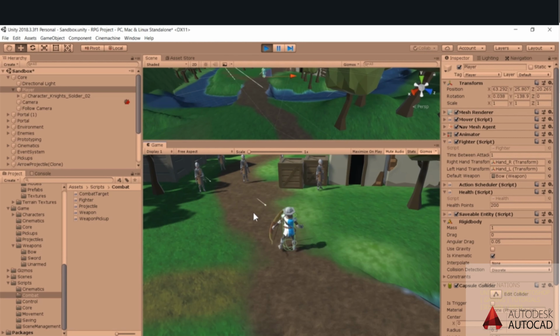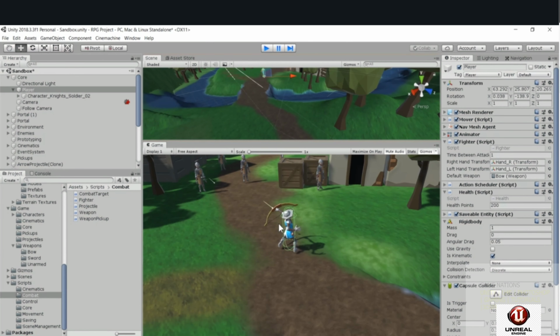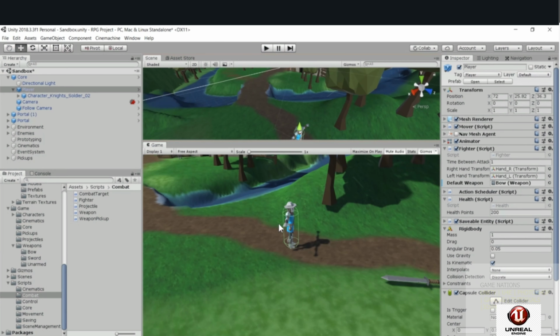Just a reminder, we haven't implemented a bunch of stuff yet. Like, we haven't implemented the weapons within the saving system, so if you try to go to a different scene with a weapon, it's not going to continue. So still lots for us to do, but we're making fantastic progress.